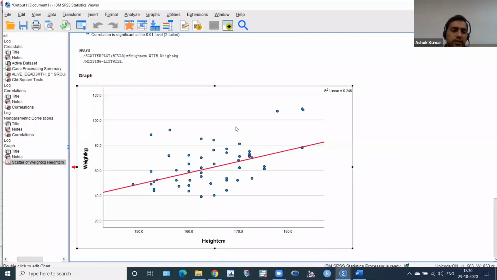Simple linear regression. So what is simple linear regression? Take height and weight. In simple linear regression, the dependent variable is quantitative. The independent variable may be qualitative in nature, nominal or ordinal, or it may be quantitative in nature. But the dependent variable must be quantitative in nature in a simple linear regression.